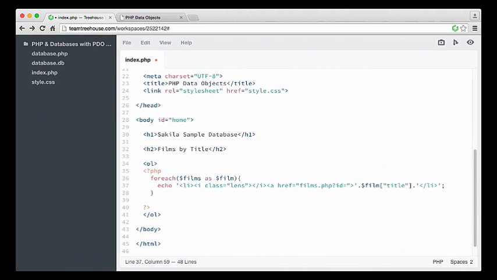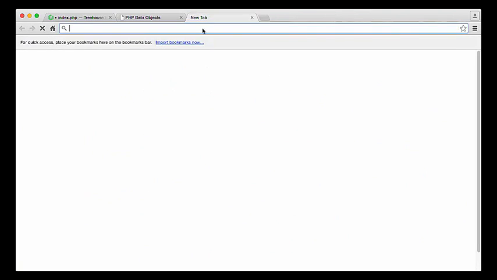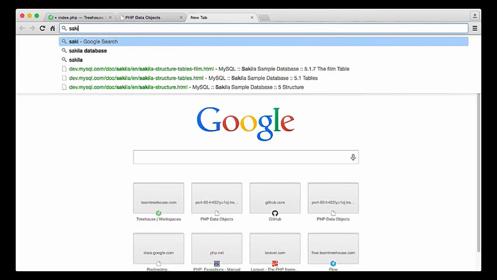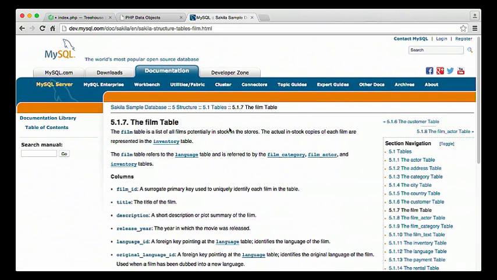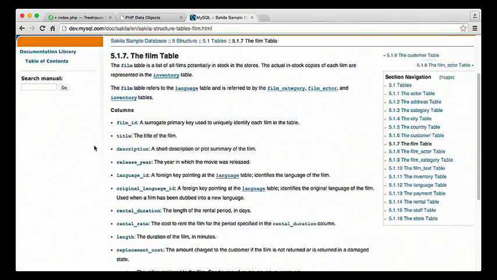We're going to set ID equal to something that's going to be unique for the database. In our case, if we go back to the Sakila manual and look at our film table, you'll see that the film ID is a surrogate primary key used to uniquely identify each film in the table. It's exactly what we're looking for.